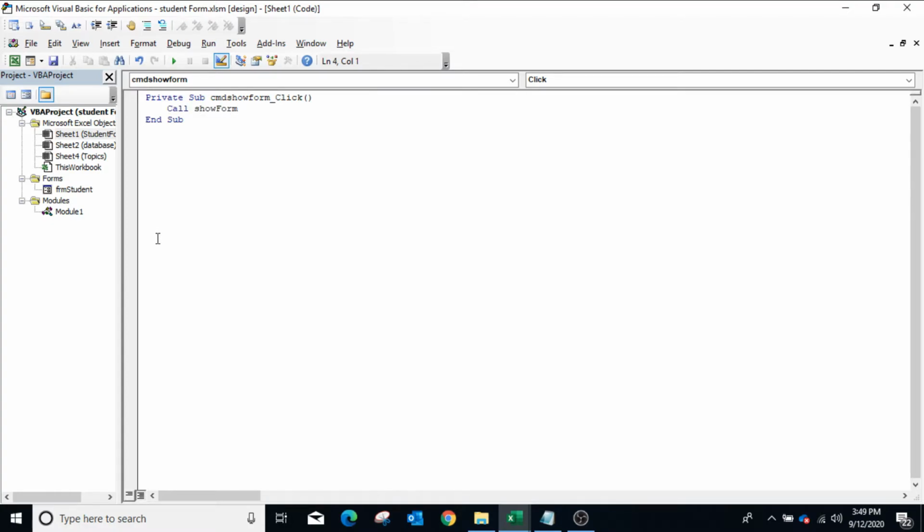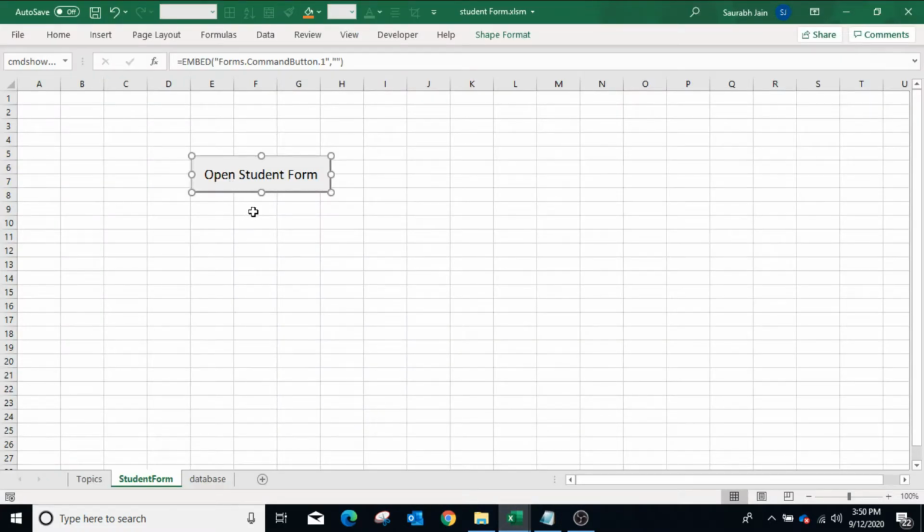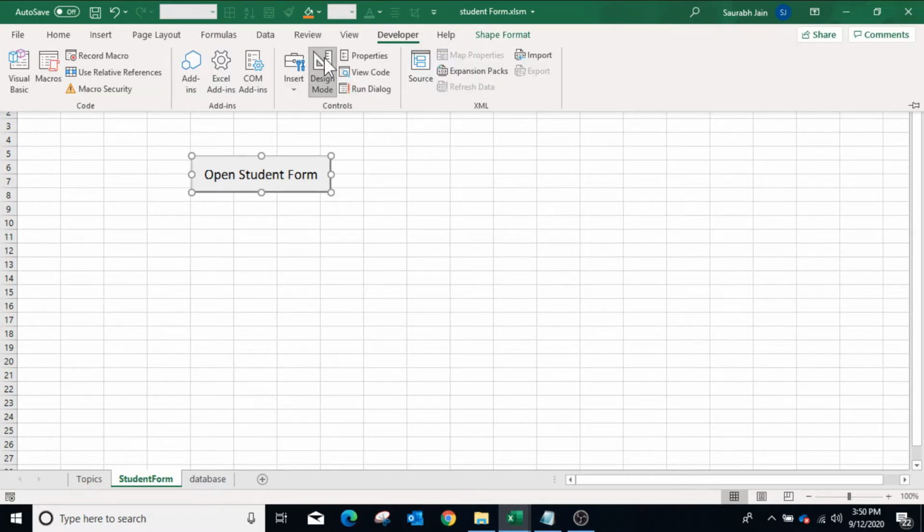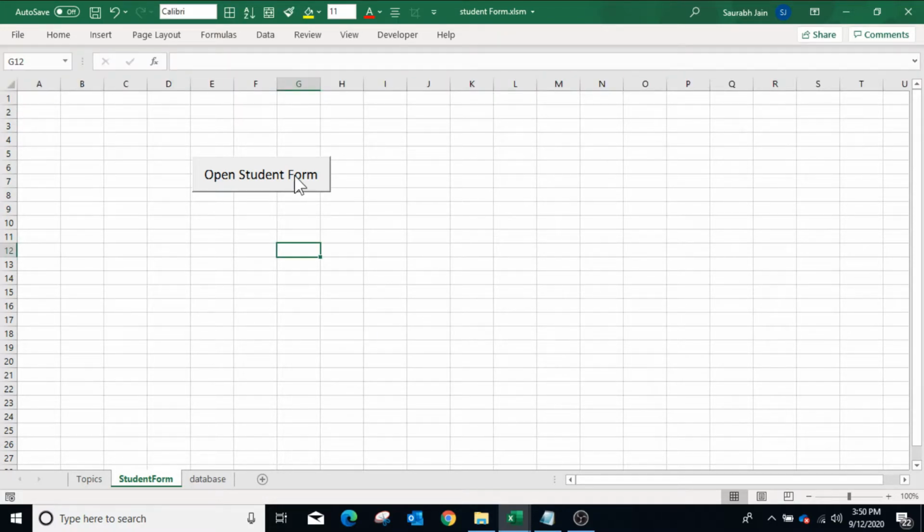Now when the user clicks on the button, it will call the subroutine ShowForm and ShowForm will show the student form. Now go to Excel again. The button is already selected. It means we are in design mode. So go to the Developer tab. The Design Mode is highlighted. Click on Design Mode. Now click on the button.